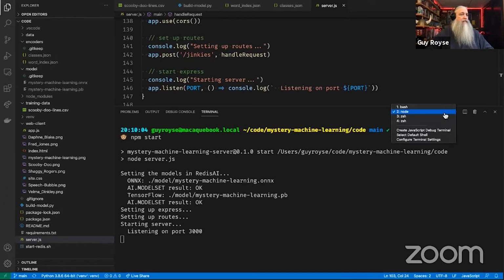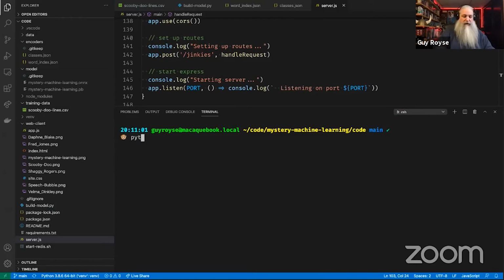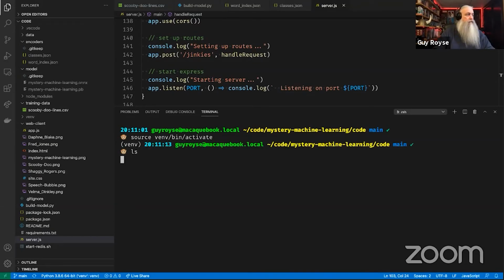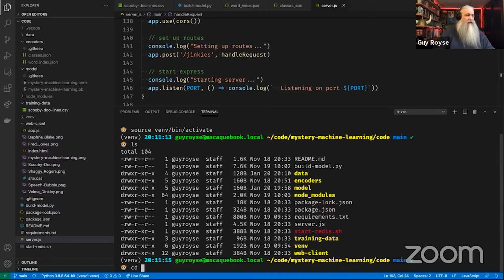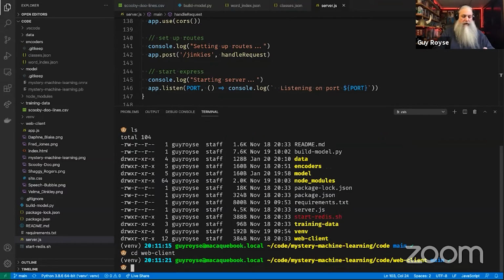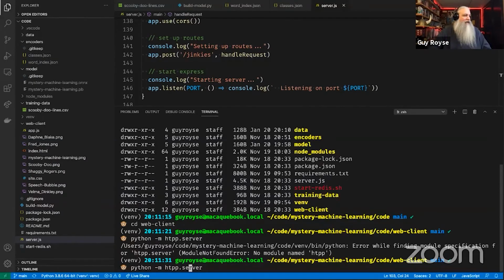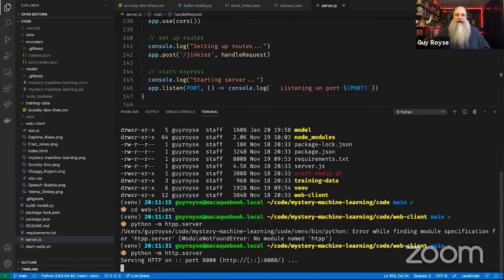Instead, I'm going to run my little client in Python. I know, source bin activate. And then I've got a little web client in here. If you aren't familiar, there's a wonderful trick in Python where you can type python -m http.server for Python 3. I spelled HTTP wrong. But that runs a little web server from this directory. So it's super easy, a little demo web server. That's how I always do it for my demos.